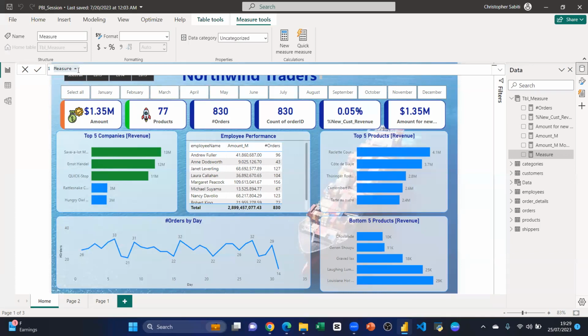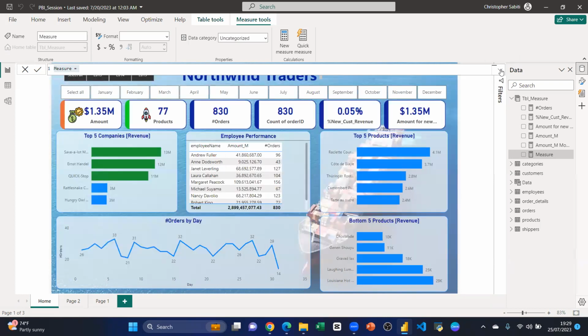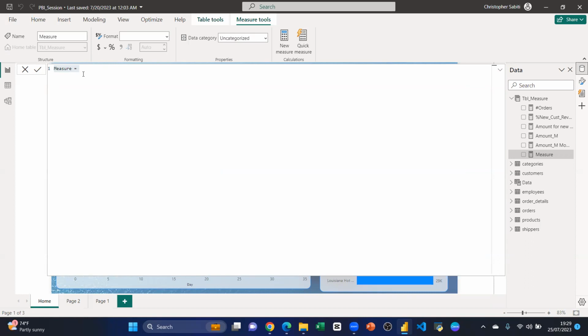But here we don't call it a formula bar. You can call it a DAX field, or you can call it a DAX bar. So that's where we put our DAX. And you can enlarge it. You see how I'm expanding it from here. So you can expand it in case you need enough space to come up with your expression.